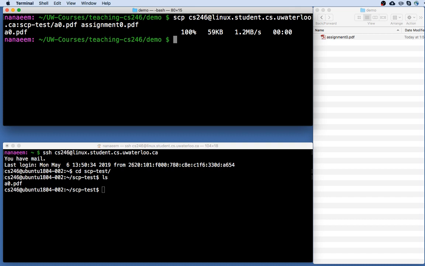The reason I wasn't asked for a password is because I've got my student account on the Linux servers configured to trust this particular laptop. Let's do an ls, and notice that the file is there. That file has also appeared in my Finder window.